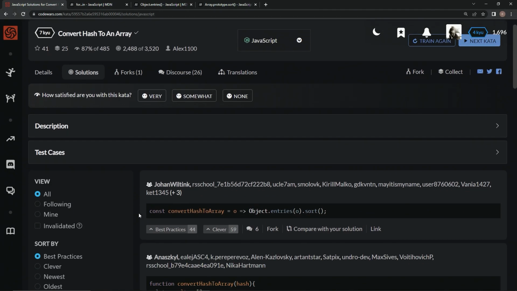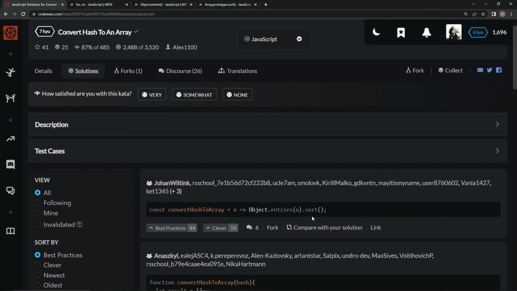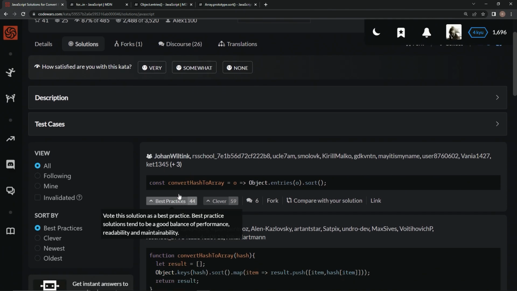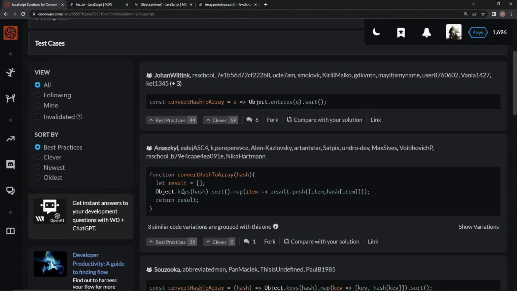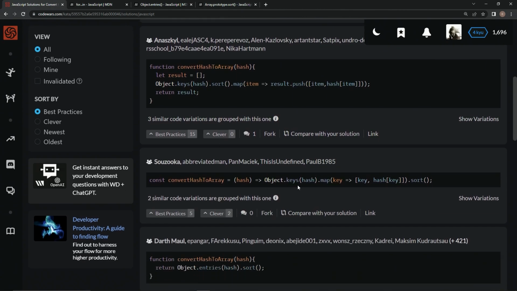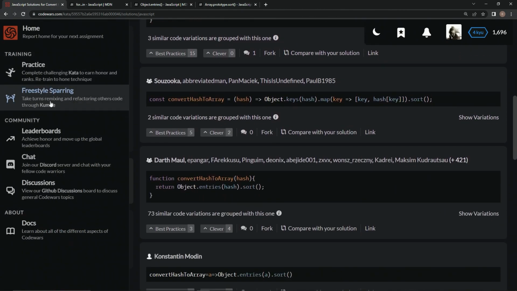All right, and you can see this one's pretty much the same as we just did, and all these people liked it. 44 people liked it. Right here we've got Object.keys. They're doing the first thing we did, then they're sorting it, then they're doing this extra stuff. I don't know what this is for. I don't know if we really needed to do that, but whatever.